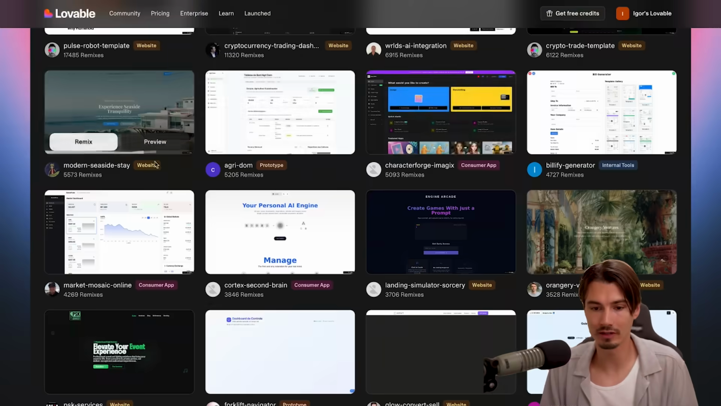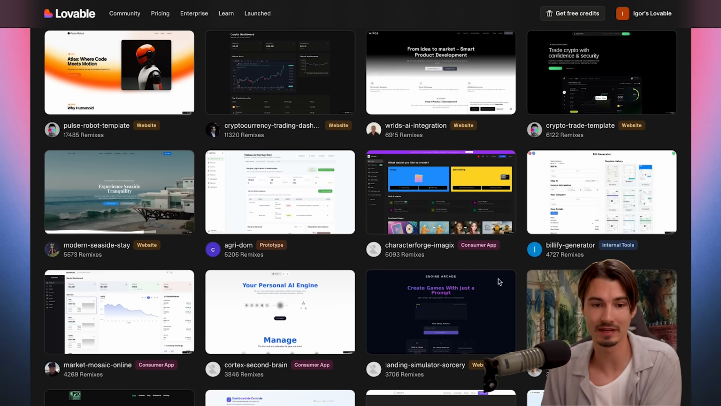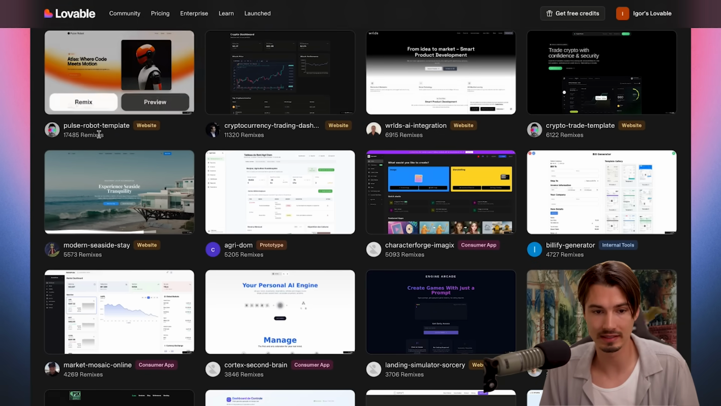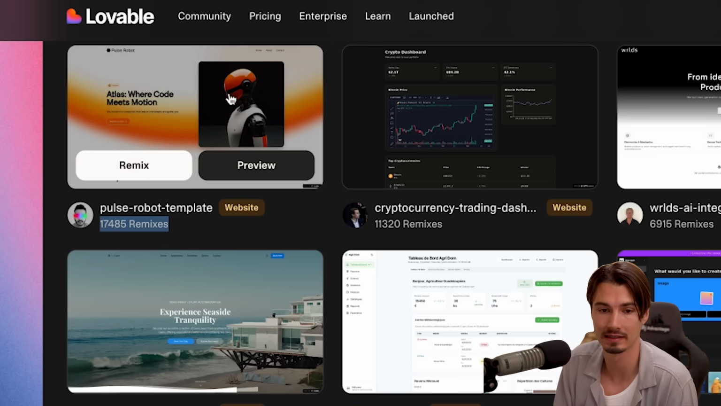And if you build something interesting, feel free to share it in the comments below. I'll be checking those. And if you're still not sure what to do, well, you can always scroll down here on the Lovable page and see what other people have built and then remix their ideas. You could just take one of these. And as you can see, already 17,000 people took this concrete template and just customized it for themselves.